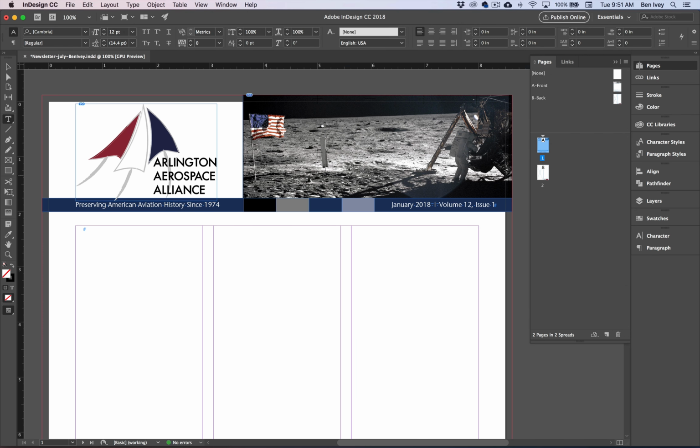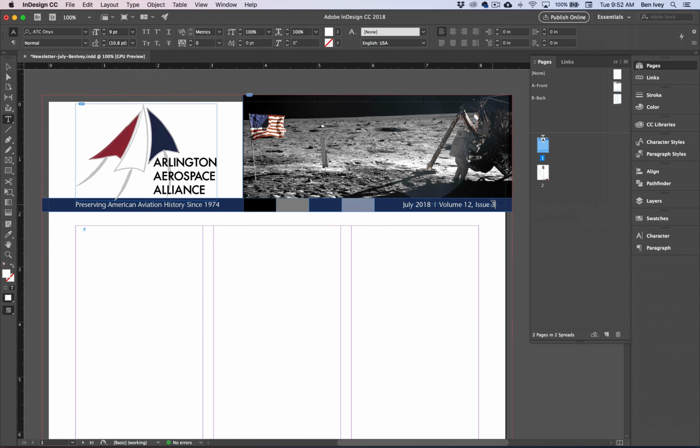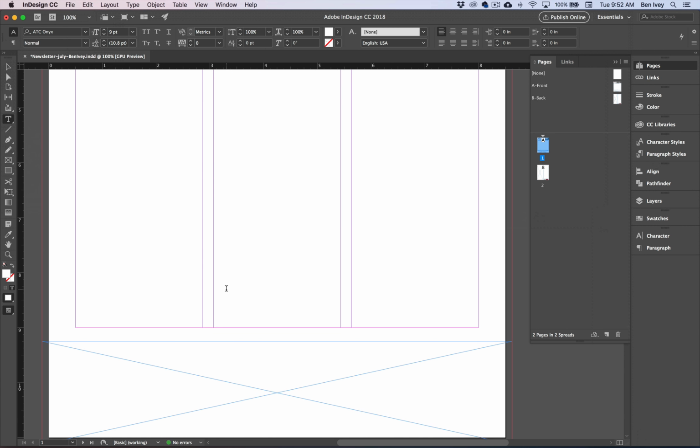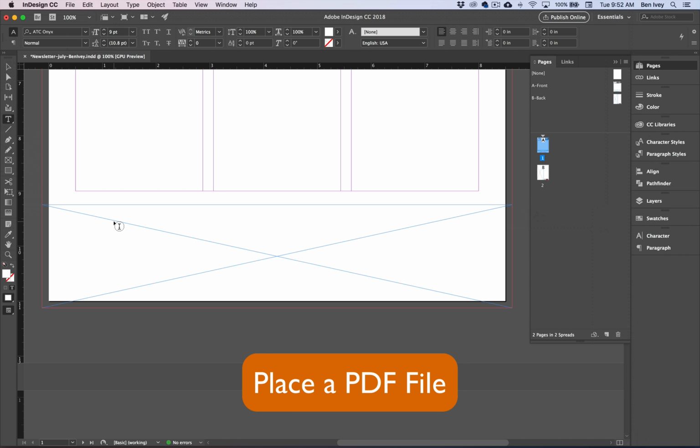Choose your type tool. Let's go over to the date and change January to July. And we're going to change the issue number to issue number 3. The next thing we want to do is go to the bottom of our page, and let's place a PDF into this image frame.